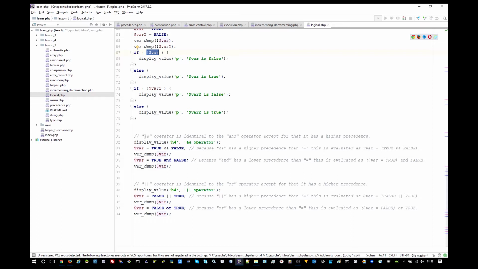Now, the && operator is identical to the and operator. So this operator here, which is two ampersand symbols, is identical to the operator that is literally spelled and, except that it has a higher precedence. So we can see here var equals true and false.